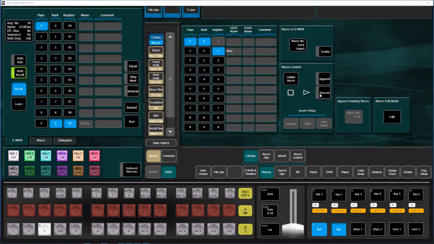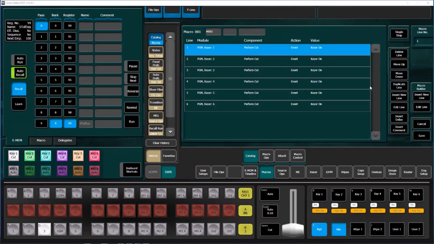Unlike other systems, the K-frame tries to replay every single step of a macro in one hit if it's able to. Well, I don't think that's really what I wanted this time. Let me edit that macro. And you can see the readout is pretty much in English. You can see it's performing a cut on key 1, 2, 3, 4, 5, and 6. So what I'd like to do is insert a delay between those sequential actions.